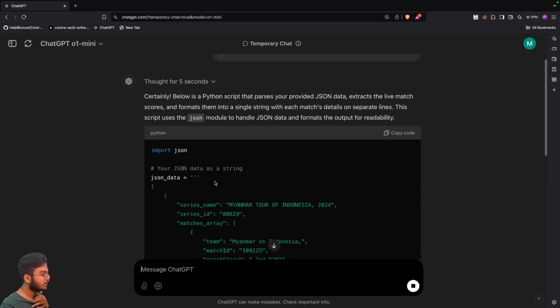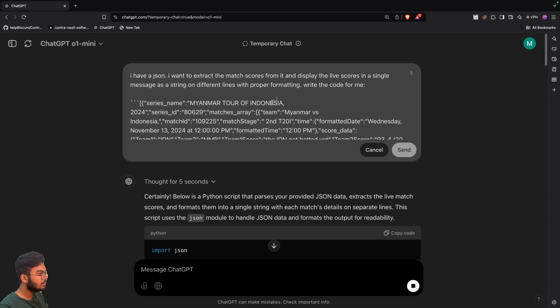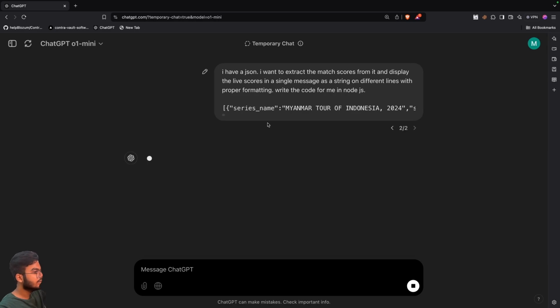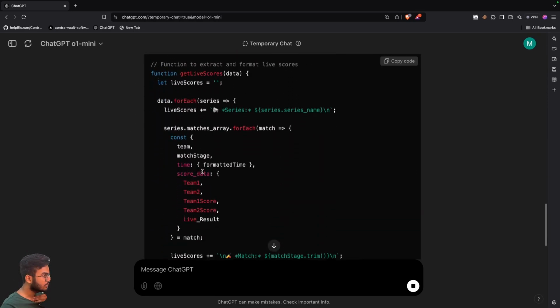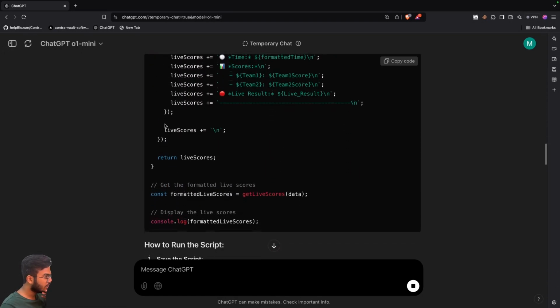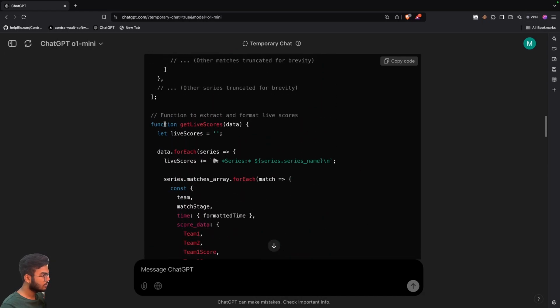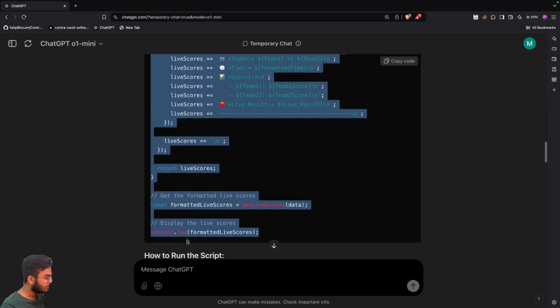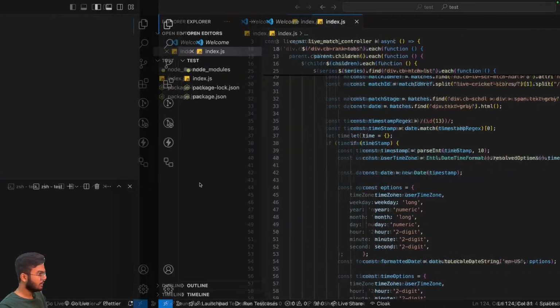Okay, so it has given me Python code. What I needed was JavaScript code in Node.js. Okay, so let's just stop this and send this again. Okay, so this has given me some kind of code. Okay, so it has also written me a function, which is nice, and maybe we can directly use it.